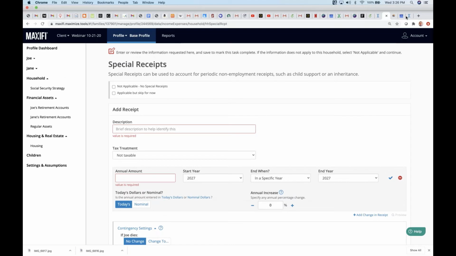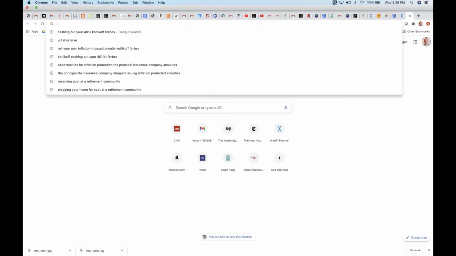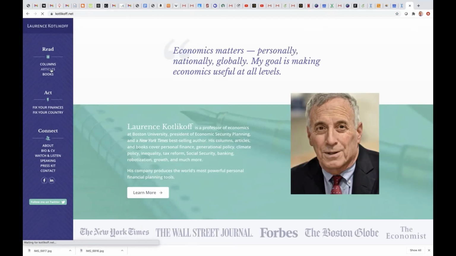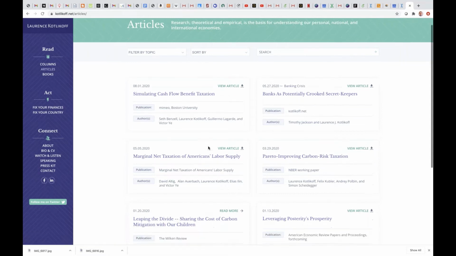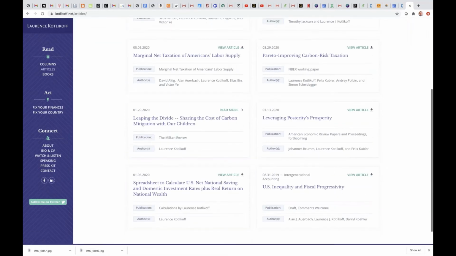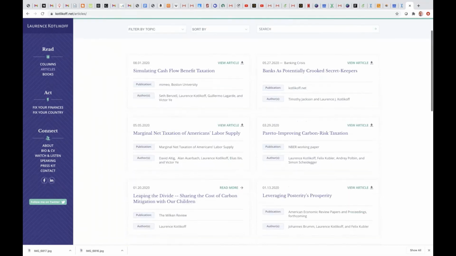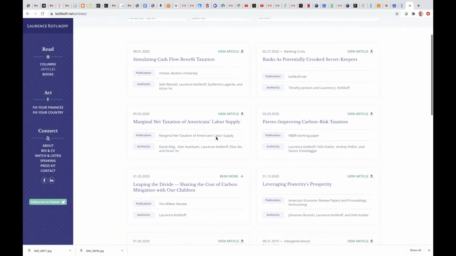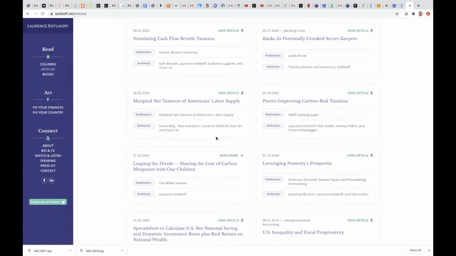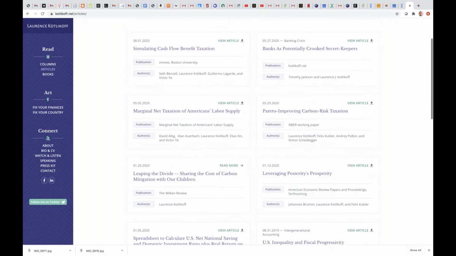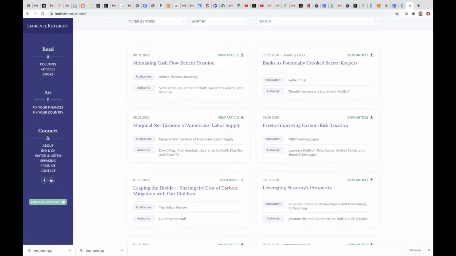And if you want to see that research, just go to kotlikoff.net and click on articles right here. Here's the paper on marginal net taxation in America's labor supply, and there's another paper here about U.S. inequality and fiscal progressivity. At the top of this list of articles, you'll find two detailed papers, both of which rely fundamentally on Maxify.